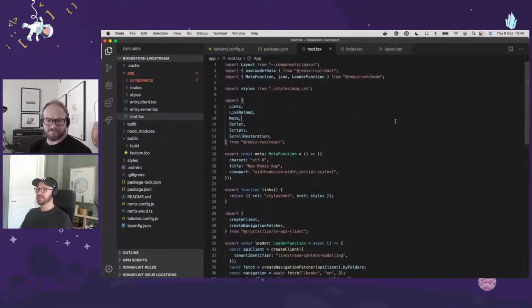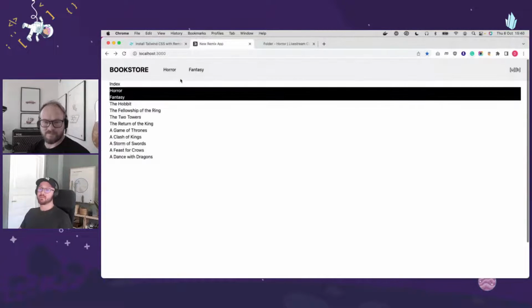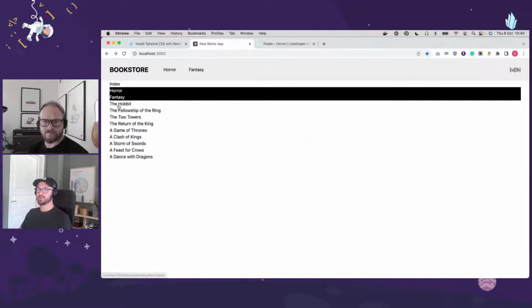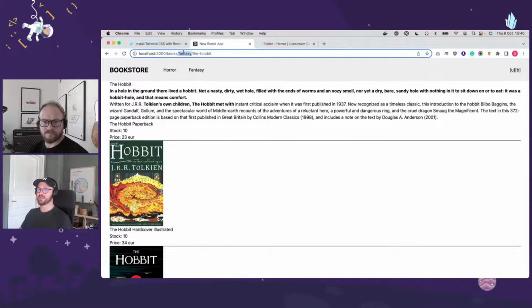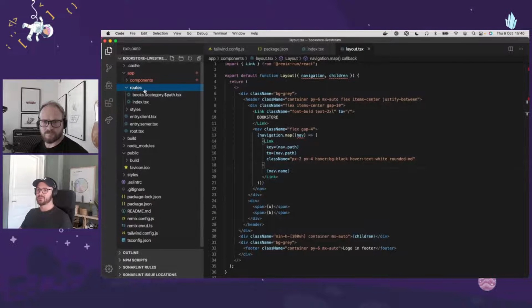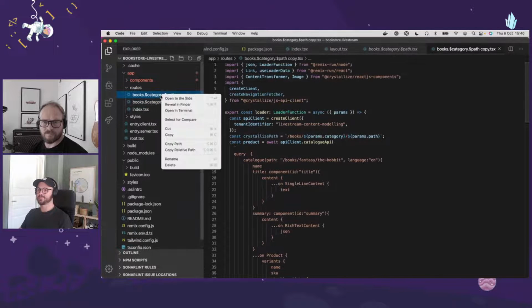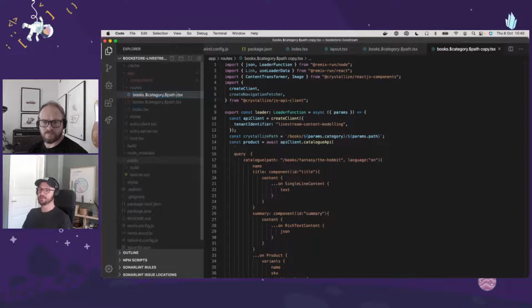Yeah, we want that. And the reason why we get a 404 now is because we don't have a route for it. You can see we have the index, which is the front page. And we have books, category, path. So that's 3 levels deep. So if we click The Hobbit here, for example, you can see we have books, we have fantasy, and we have The Hobbit. So what we actually need to do is to create, I'll just copy paste this for now, rename it, we'll remove path.